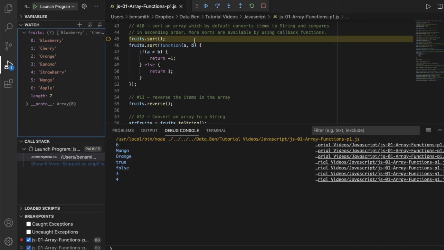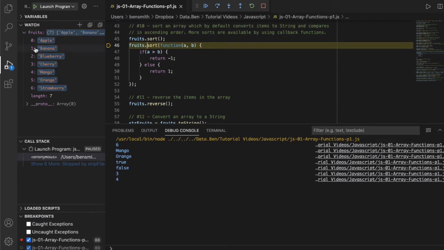And we're going to go and look at sort. So sort takes all of the items in an array, converts them to a string, and sorts them into ascending order by default. So if we do fruits.sort here, it should actually just sort everything into alphabetical order, which it does. So we've got apple as the first item now, and then strawberry as the last item.